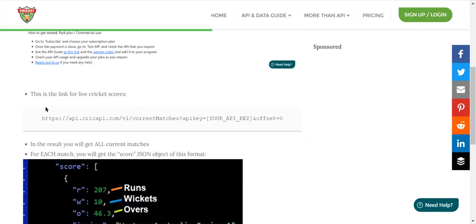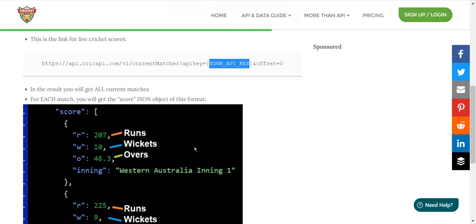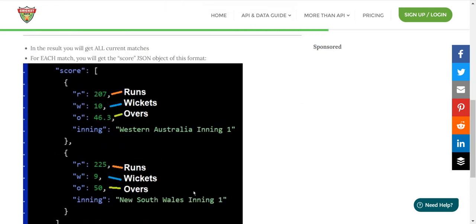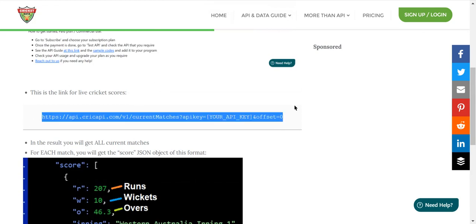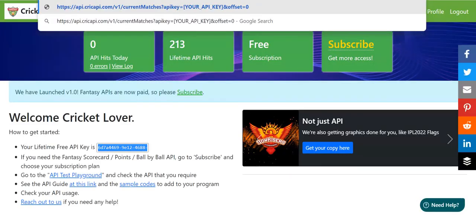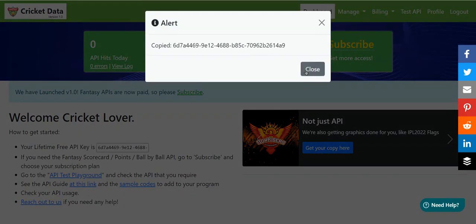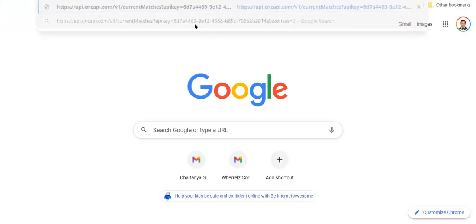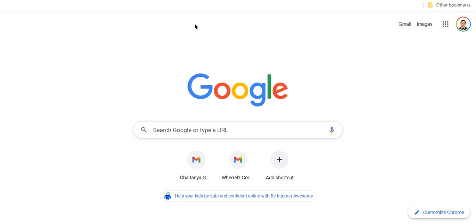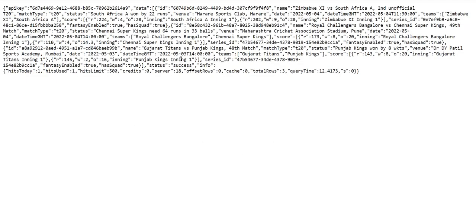Then the next step is this is the link for live cricket scores, and I just have to put my API key out here, and I'm supposed to get the data in a particular format. So I'm just going to try this out. Bear with me. You can see what I'm doing here on screen, of course. And this is supposed to give me current match scores. So what does it tell me?